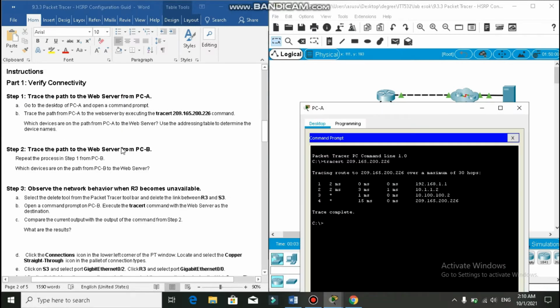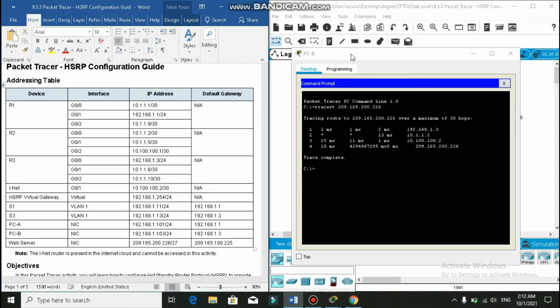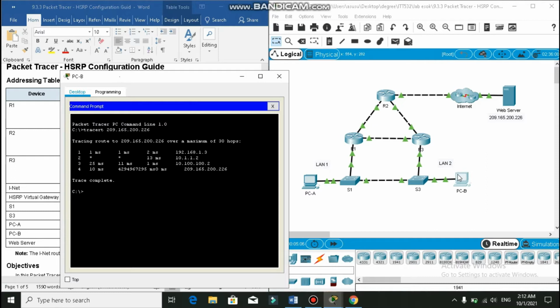Step 2, repeat the same process as the one in step 1, which is the PCA. So from PCB, we will go from here to switch 3, router 3, router 2, internet, and web server.